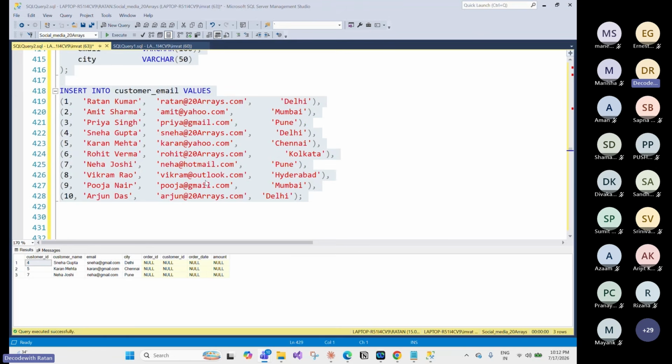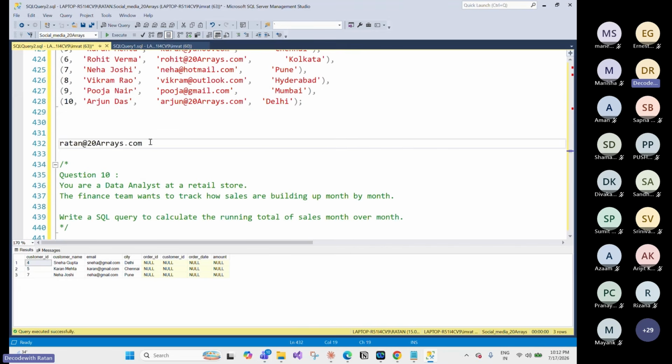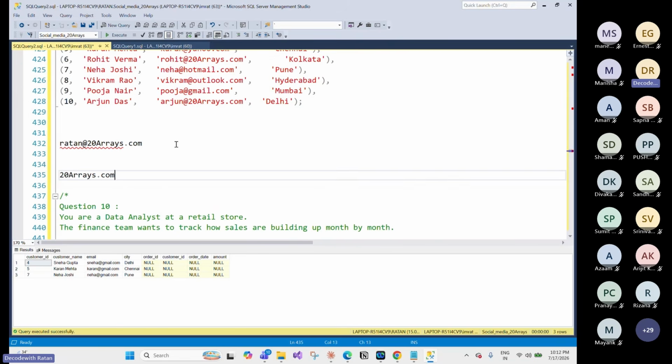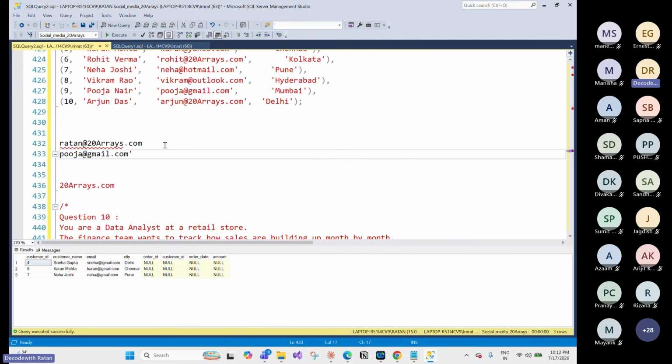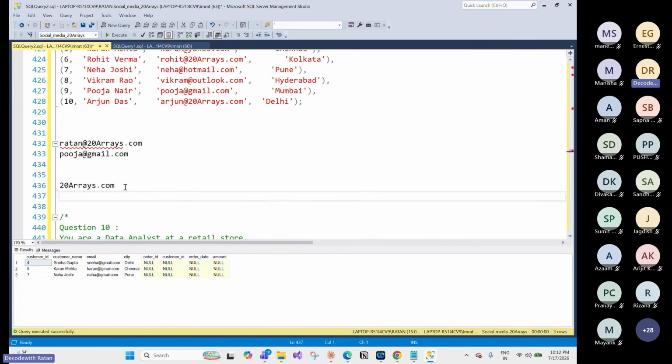It means we have to extract the domain from the email address. Let's take an example: ratan@20rs.com. I only want the domain name, that is 20rs.com. If it is pooja@gmail.com, then from this particular column I only want gmail.com. How can we do this?